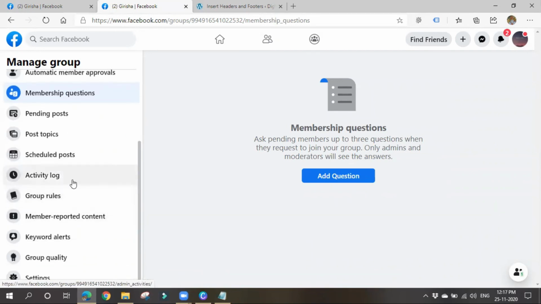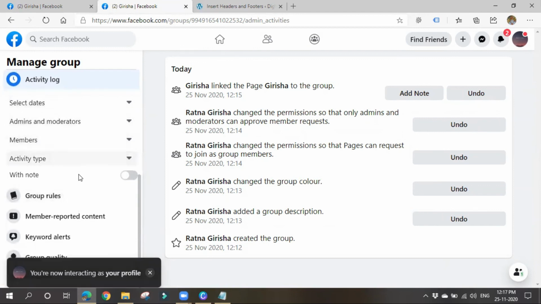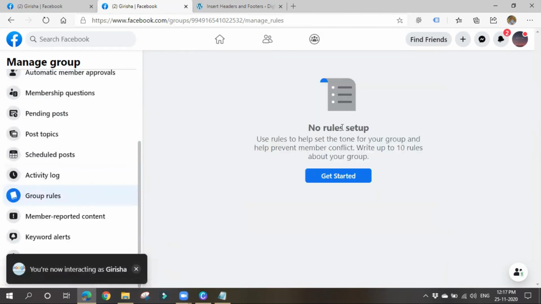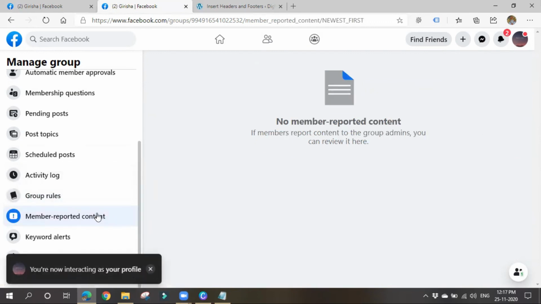And also the activity log again. Whatever you have done will be shown. So recently I have done all these things. Then admins and moderators, activity type, group rules. You can also add some rules. Then member-reported content. Reported content means that if someone reports that this content is spammy or abusive, all these reports will be shown here.